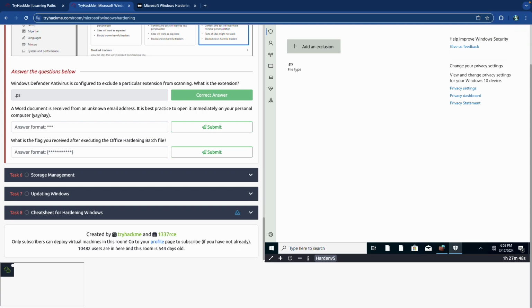So very good. Now, a Word document is received from an unknown email address. It is best practice to open it immediately on your personal computer, and that would be nay. What is the flag that you received after executing the Office Hardening batch file? Oh, I see. So let's go and check.